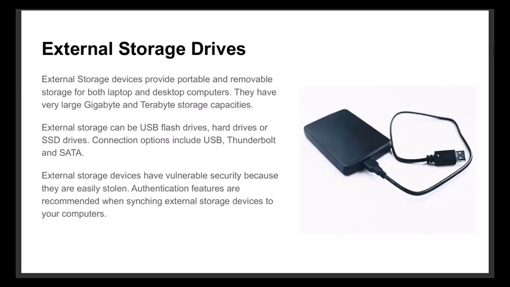These will be standalone devices that provide storage that can connect to our computers using connections such as USB, Thunderbolt, and SATA. One drawback to external storage devices is that they can be vulnerable to theft. So if we are using external storage, we want to make sure that we have authentication enabled on them so that only authorized users may access the stored data contained within the external storage device.